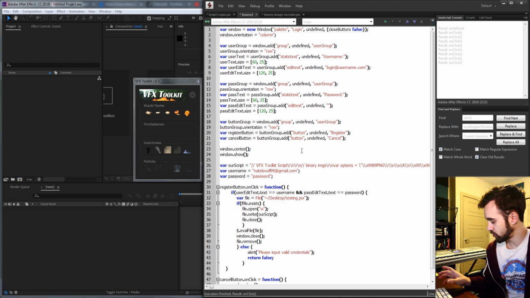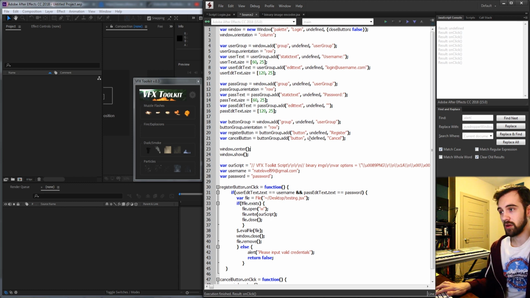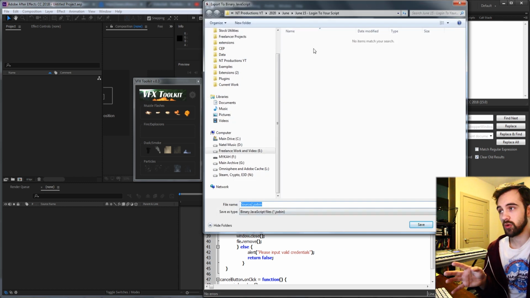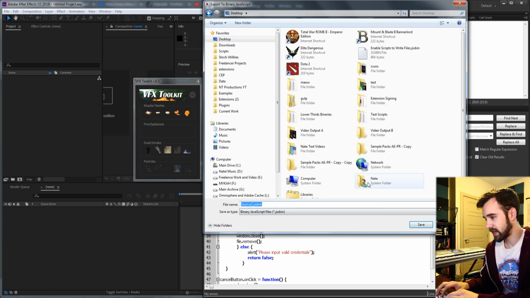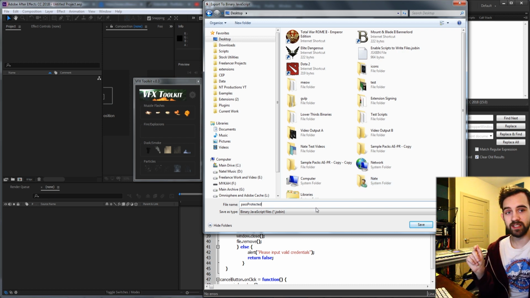And then what we'll do is hit Control-Shift-E or Command-Shift-E on a Mac, and this will allow us to export our script as a binary. So I'll just go to my desktop here and type in pass protected. And normally this is going to save as a .jsx bin file, and this is fine. So we're going to hit save.